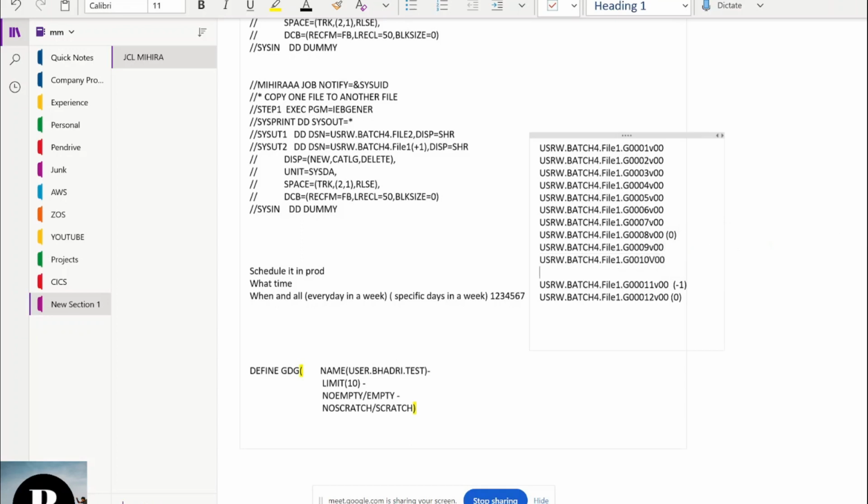So if we are giving empty, then all the generations, which has the limit whatever we have provided, right, 10, all the generations till now whatever got created will get uncatalogued. If we are providing no empty, then what will happen? Only the oldest generation. Let's say we are creating the 11th generation, only this generation will get uncatalogued. The rest will be there, like 10 will be there. Always 10 generations will be there, but the oldest generation will get uncatalogued.